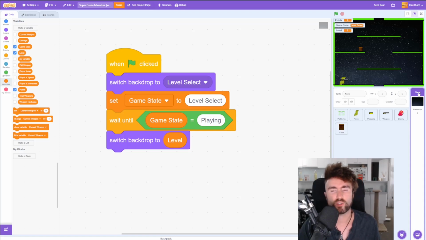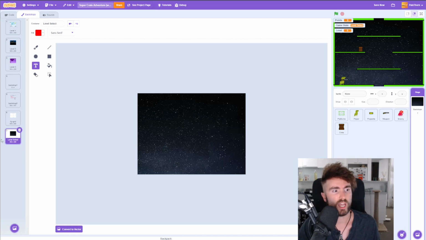One thing I'm going to do actually, just quickly, is go into the backdrops, and with our level select, I'm just going to write some white letters into the phrase "select level", just so it's a bit more obvious what's going on. Yep, I like that. That's good.